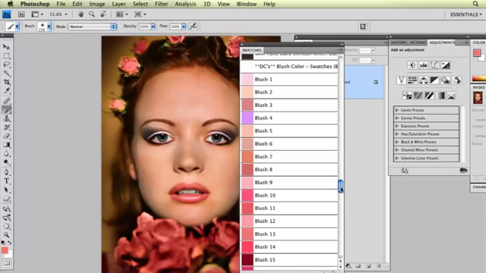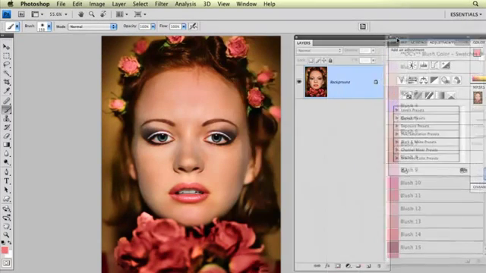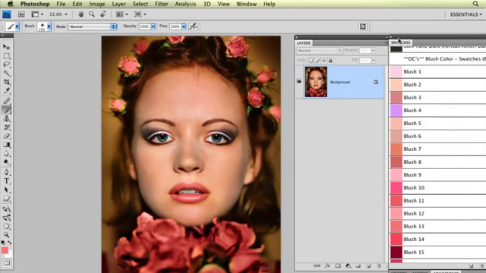So anyways, I thought that this color right here, blush number 13, matched real well to these dried roses that she's holding. So let's go ahead and move that swatches palette back over here, out of the way. I'm just going to remember blush 13 is the one I want to use.